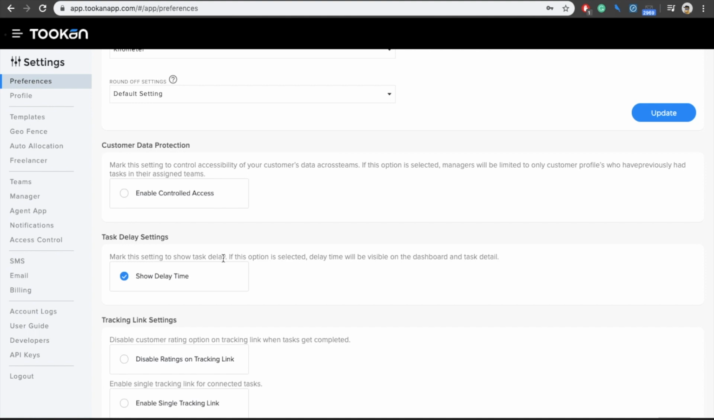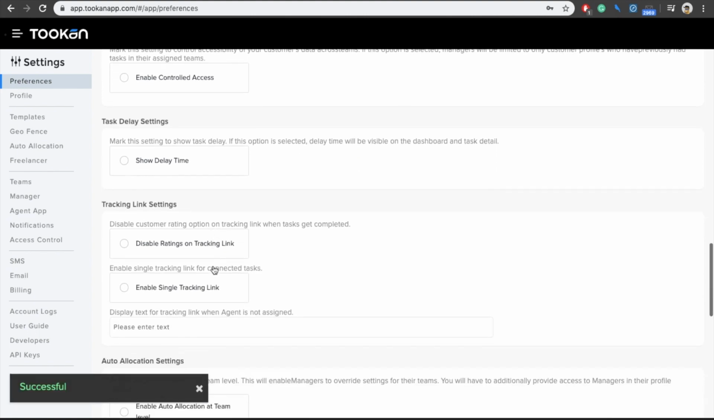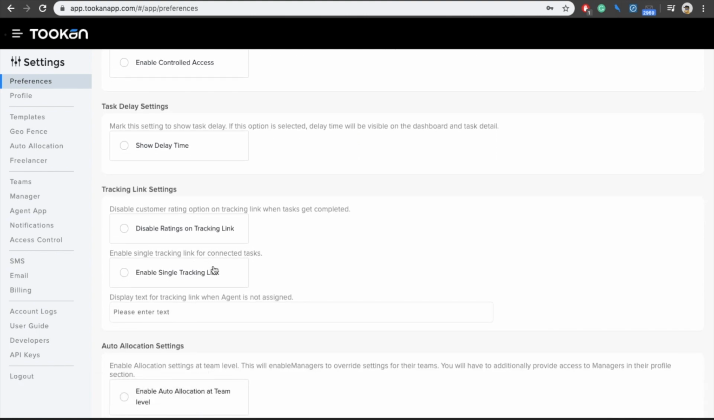Then comes the task delay settings. If you remember, at the dashboard I showed one tag that says delayed, because the pickup and the delivery were delayed by 17 minutes. In case you don't want that, you can disable it from here. Then comes the tracking link settings. Here you can choose whether you want to give ratings to your agents. Once the agent completes the task, it will be redirected to a tracking link. If you don't want that, you can simply disable it.